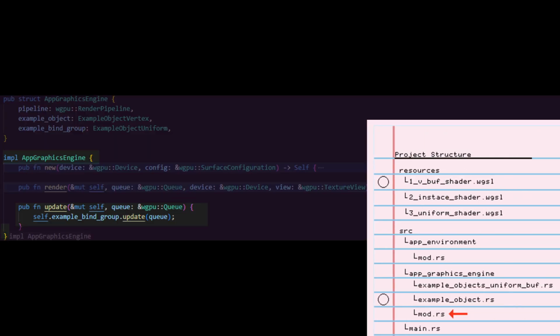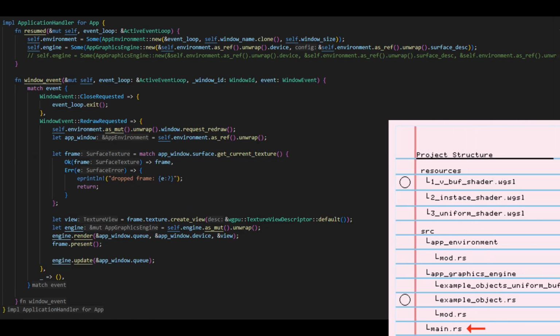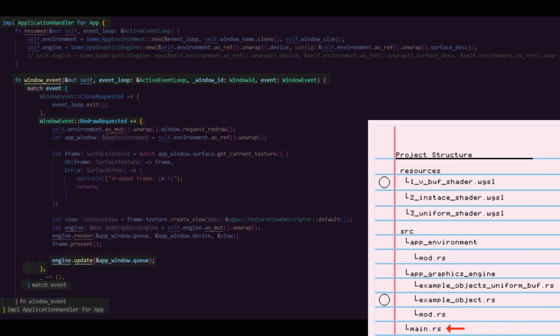We'll make another update function for our graphics engine that calls this function and place it after the render function in the redraw request case of the window event function's match statement. With all of that, we have a frame count that we can use as an input to the shader programs.